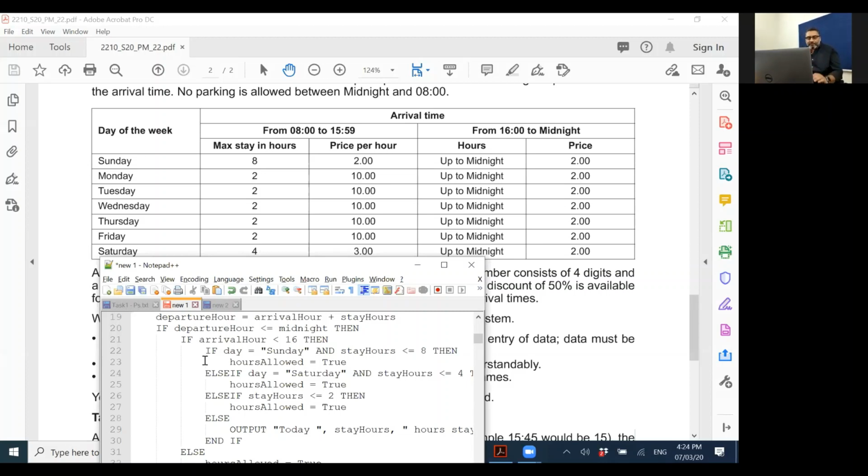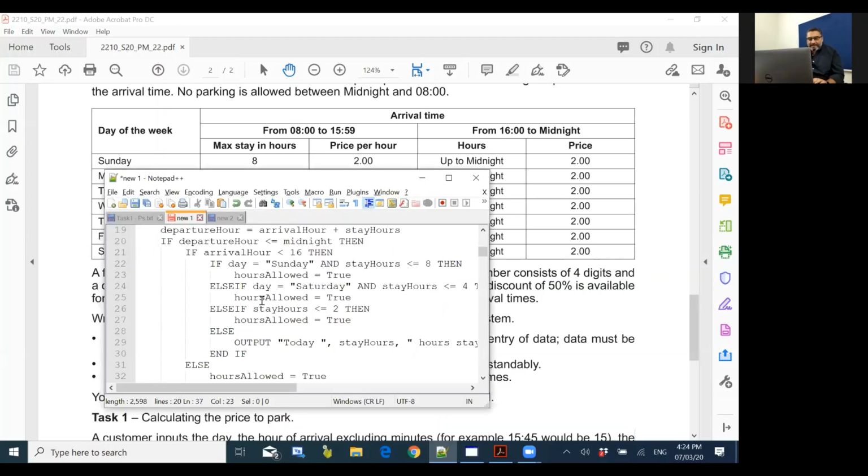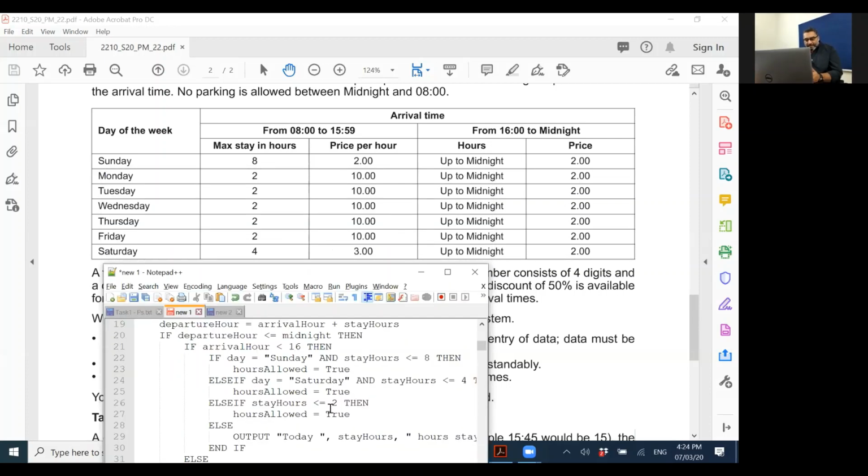So we have made this nested if over here for the same. If arrival hour is less than 16, because it is between 8 and 15:59, then we check if it is Sunday, then for 8 hours, it is allowed true. If it is Saturday, and it is under or equal to 4 hours over here, then it is allowed. For any other day, if it is less than or equal to 2, then it is allowed.